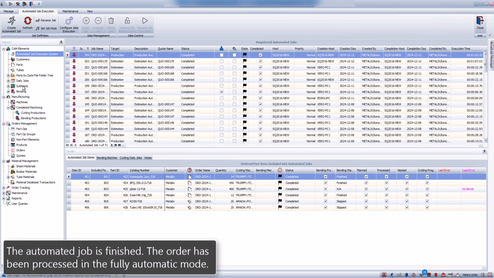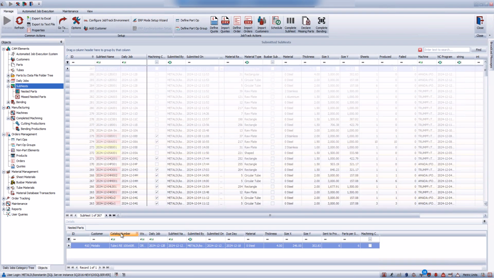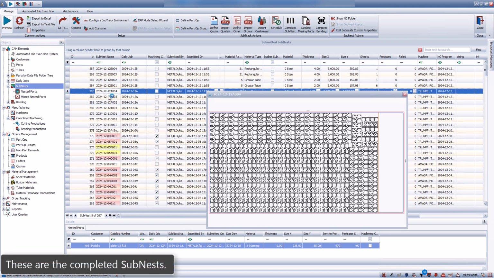The automated job is finished. The order has been processed in the fully automatic mode. These are the completed subnests.